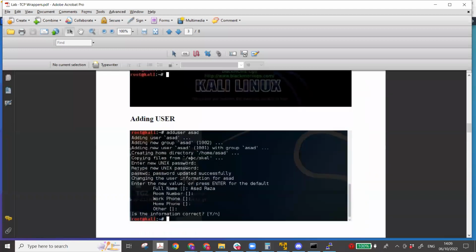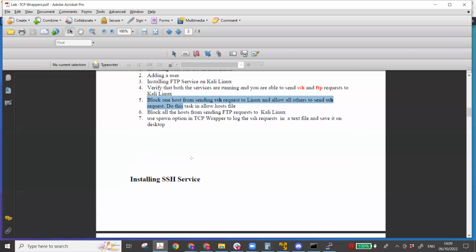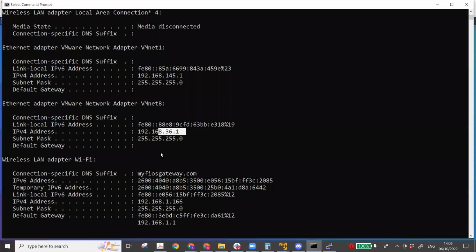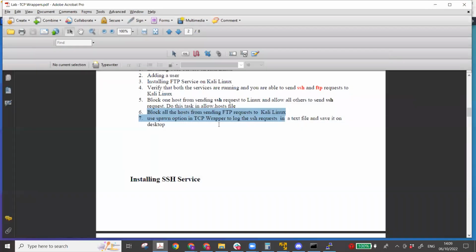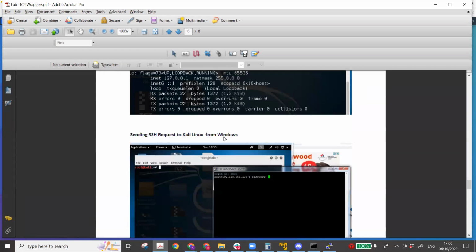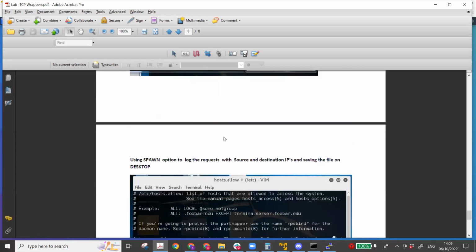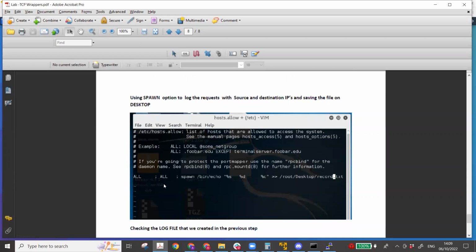So with this, we have actually completed our task number 5. I'm going to stop here, because there are only 2 remaining tasks. One is to block all the hosts from sending FTP requests. So when you block, you will not be able to make an FTP connection from your Windows machine. And then the last task is to use the spawn option to log all the requests that are coming. Again, I don't need to give you the demo for that. It's actually written here what you need to do.